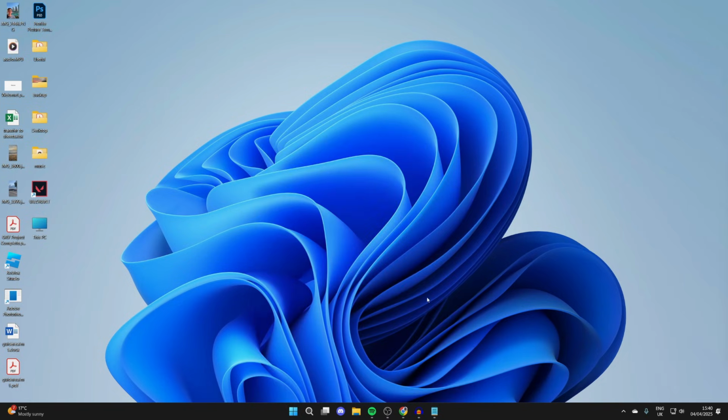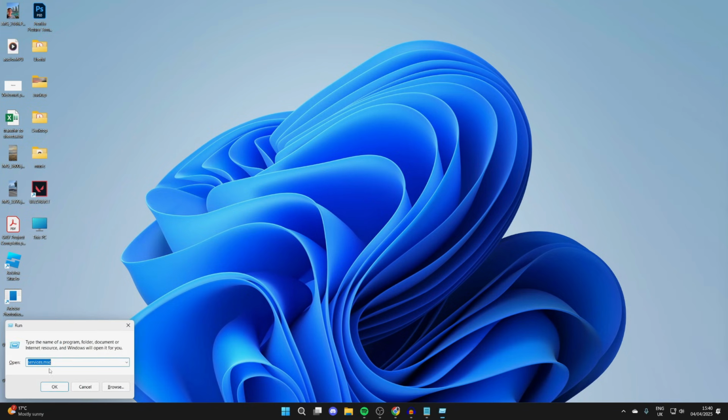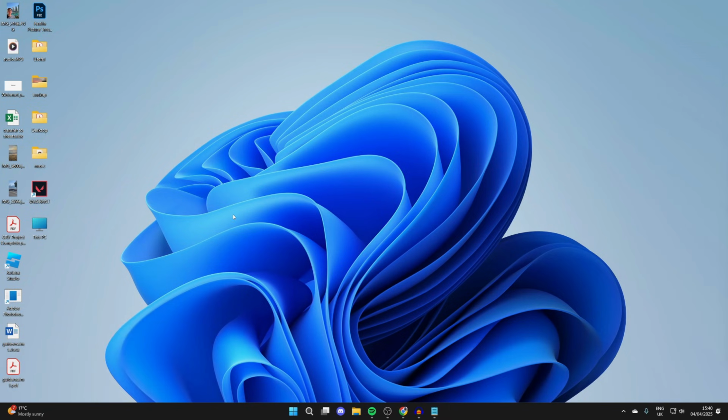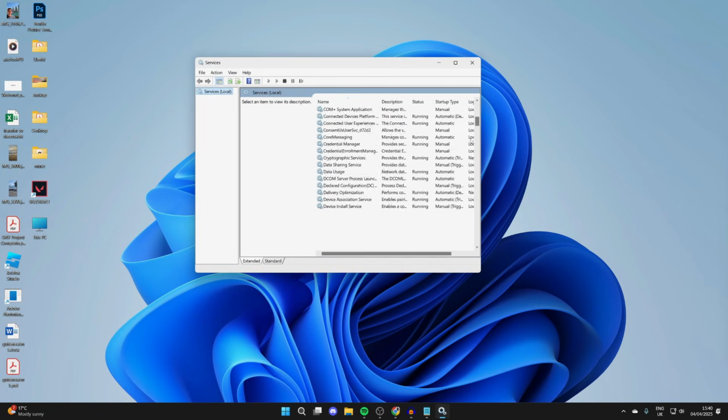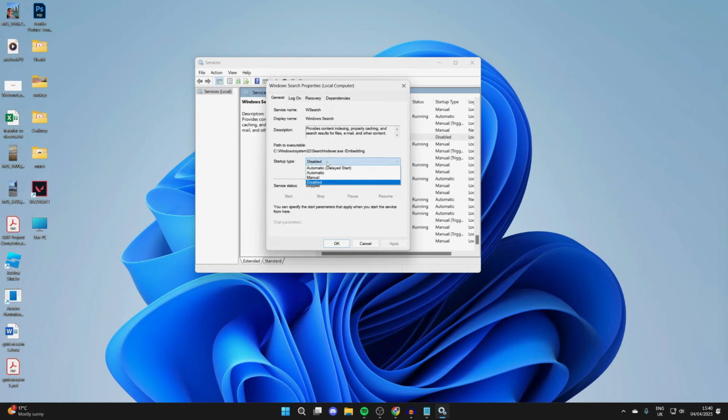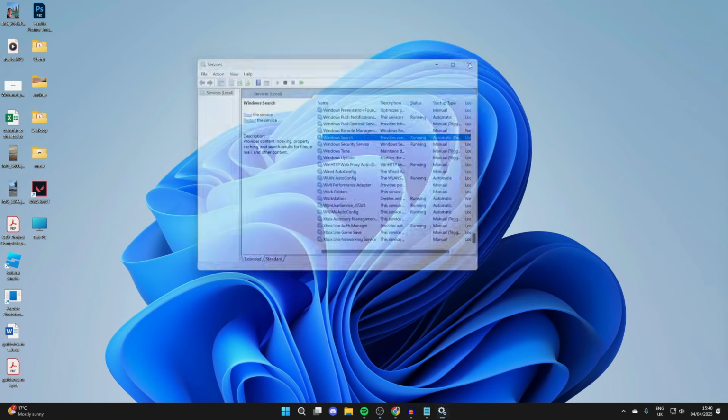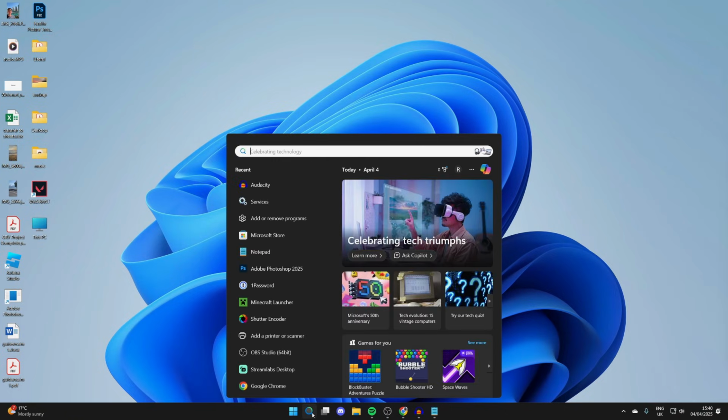When it starts again, do the same thing. Press Start and R together, type in services.msc and press OK. Find Windows Search. Double click on it and you can change the startup type to Automatic (Delayed Start) and then press Apply, and you can then press Start, press OK, and now see if the search is working. Hopefully it is.